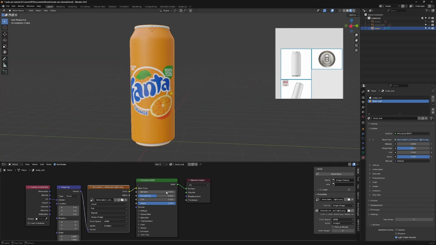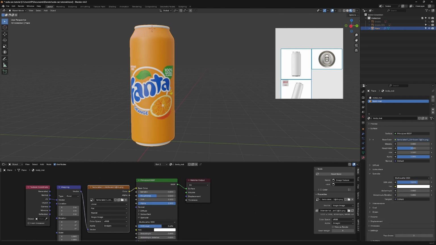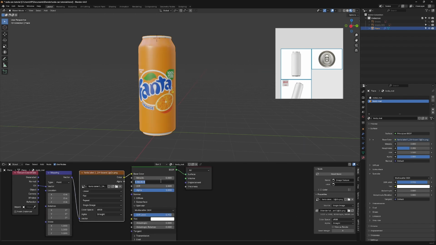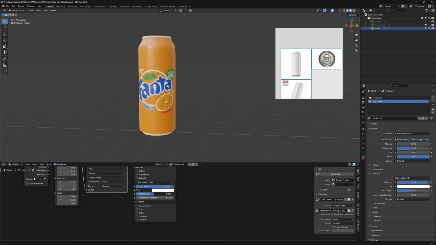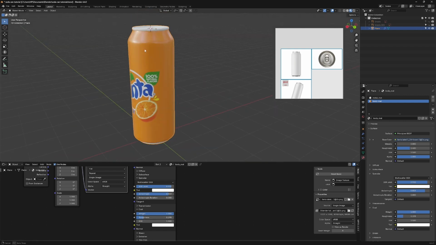Now for the texture itself, we'll go into the shader editor and increase the IOR to like 0.9. Change the roughness to 0.4. Increase the anisotropic to around 0.8. Then increase the weight of the coat all the way to 1. You can also increase the roughness a bit. And we are done with the body.